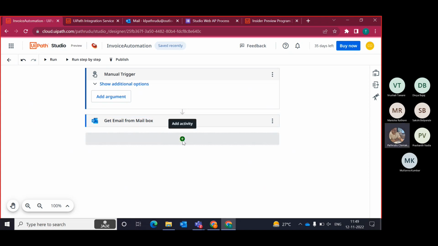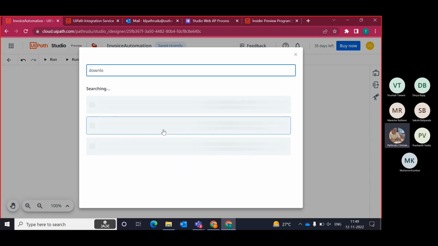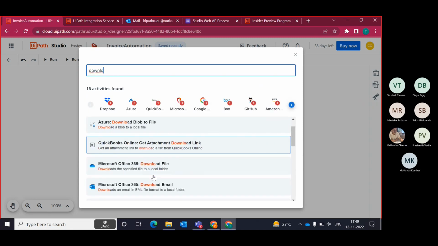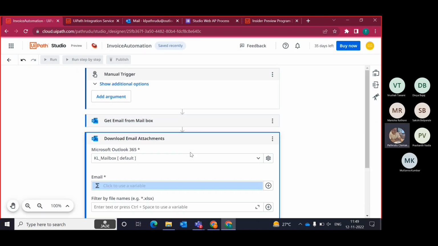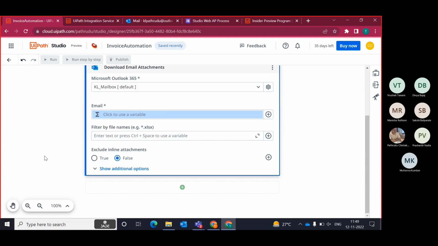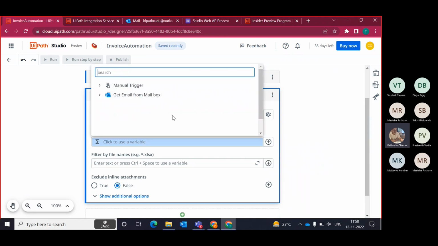We need to check for the attachments. Attachments. So the email we need to configure. For that, we just need to click this plus symbol in order to select the variable. We just need to click on this use variable in order to see what are the available variables we have.